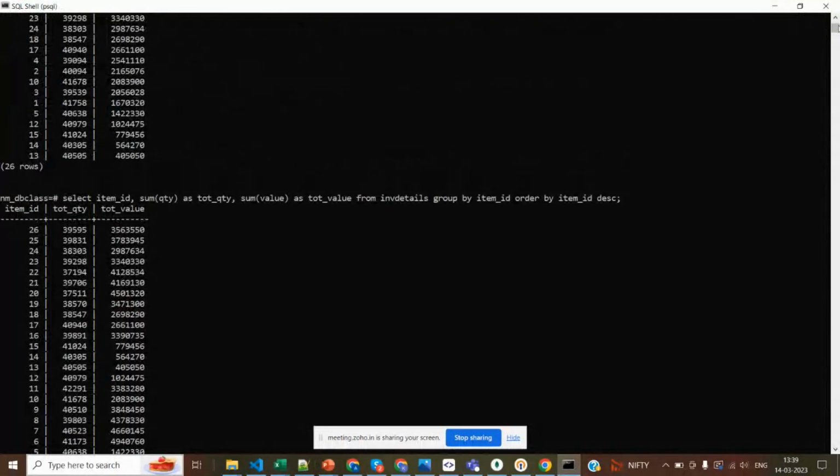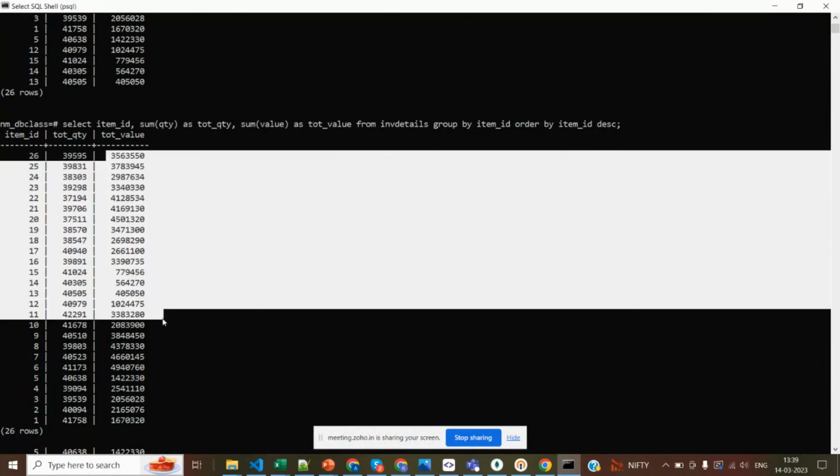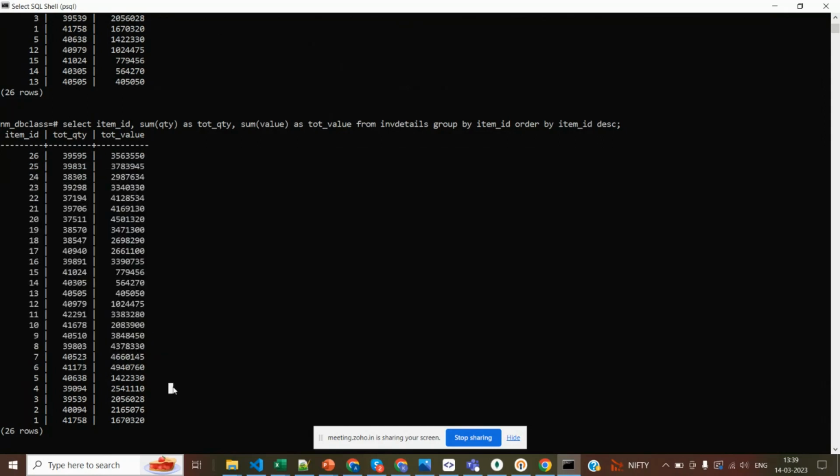See here there are 26 items, and for each item, what is the total quantity that got sold and what is the total value so far that got sold. Okay. So this is the first query.